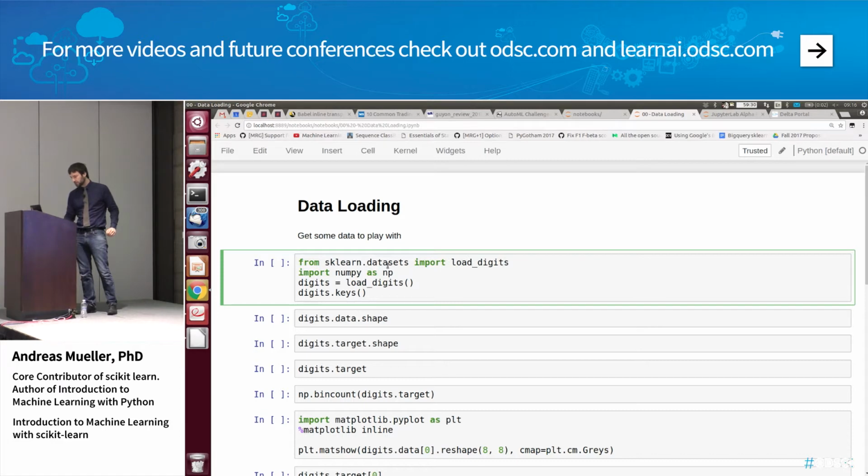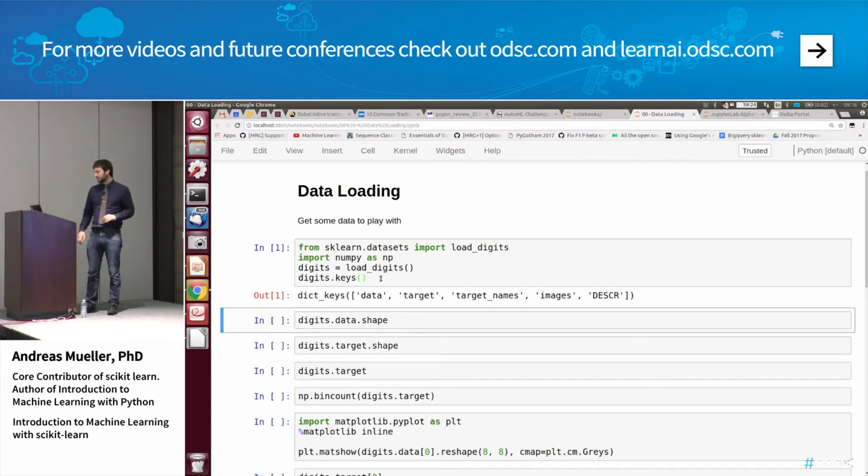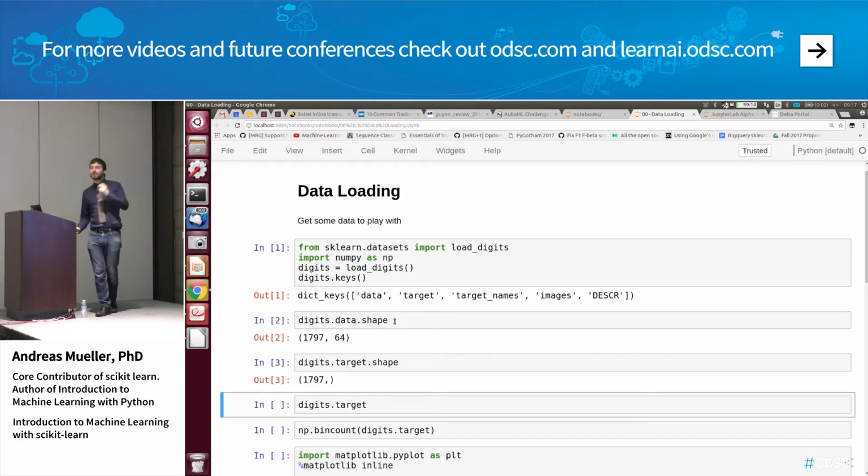So here I import the function, and I call it, and I get back this object digits, which is something like a dictionary. It contains data, target, images, description, target names. So here the data is about 1800 times 64. As I told you before, the shape of the data is always number of samples times number of features. So it tells you here we have 797 data points, and each of them is described by 64 features. And then for each of those, we have a target that we want to predict. So we also have 797 targets.